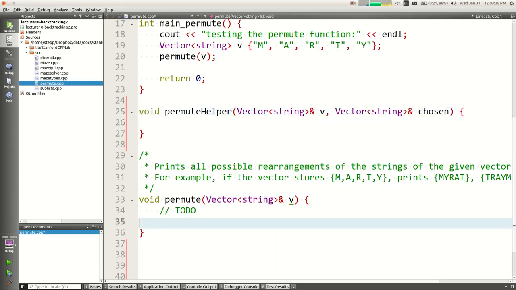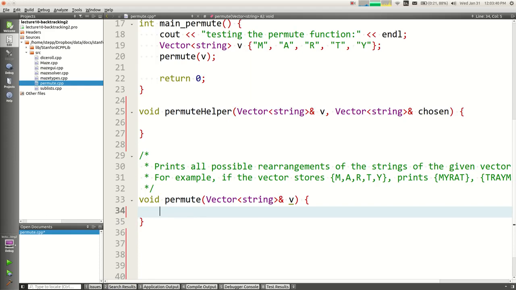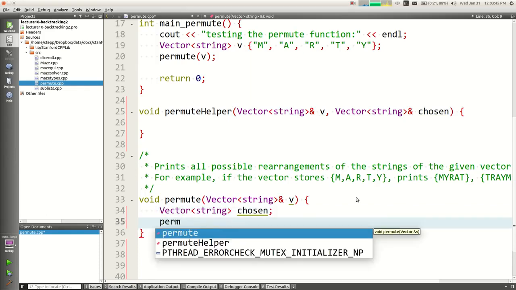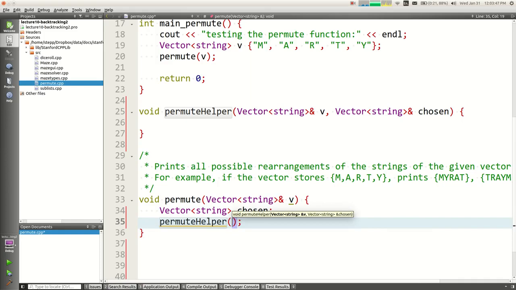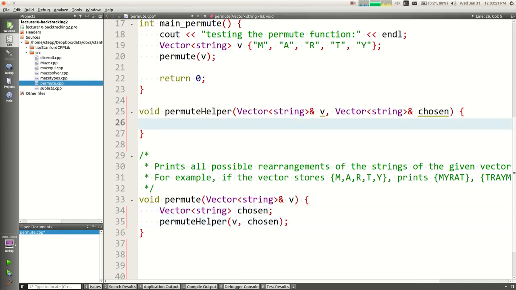So in the main permute function that we actually have to write, we'll make a vector of strings called chosen, and we will pass it to permute. We always have to call the helper to get the whole thing going. So we'll pass V and chosen. Initially, we've chosen nothing, so the chosen vector is empty. That's how the recursion begins.